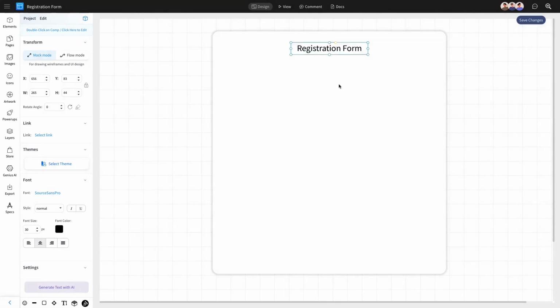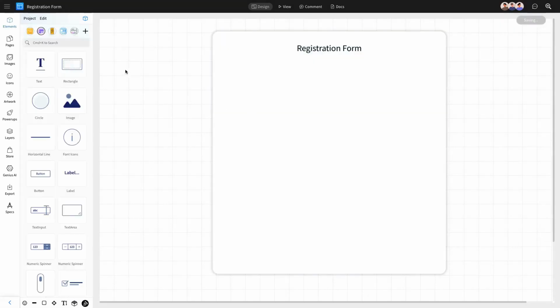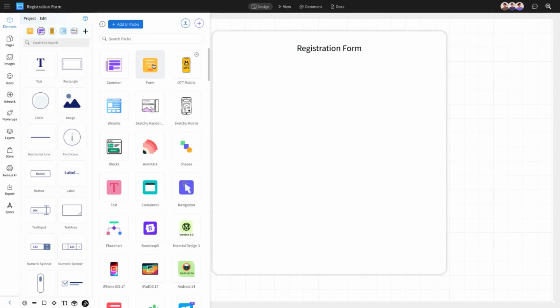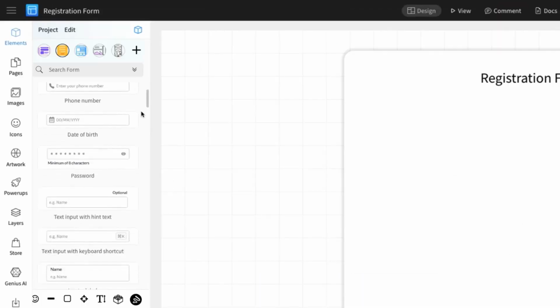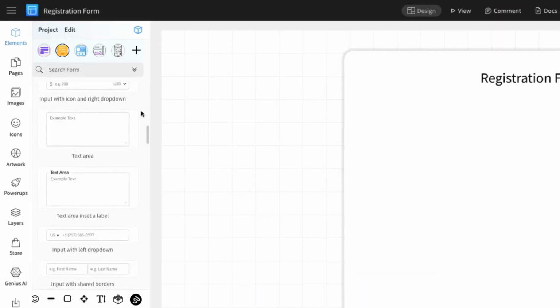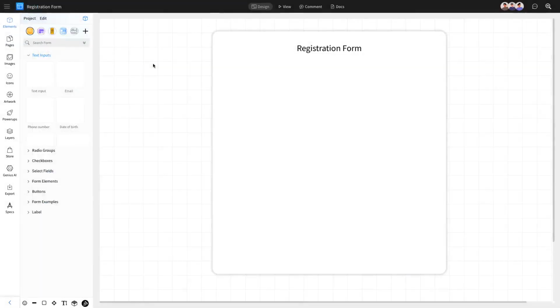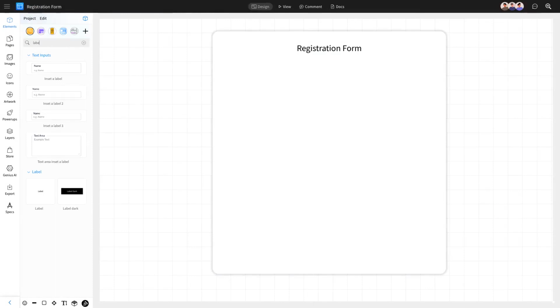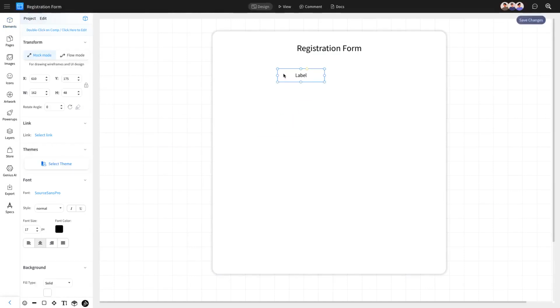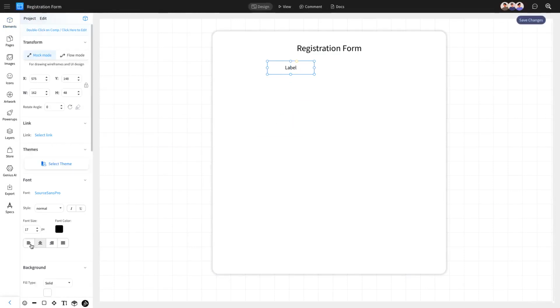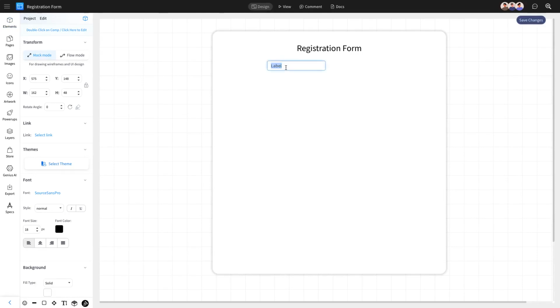Position the header as desired, and instead of creating each form element individually, utilize our Forms UI pack. It includes all the ready-to-use, native form components you need. Open the pack, look for the label component, and drag it onto your canvas. You can customize it with your desired font and size.